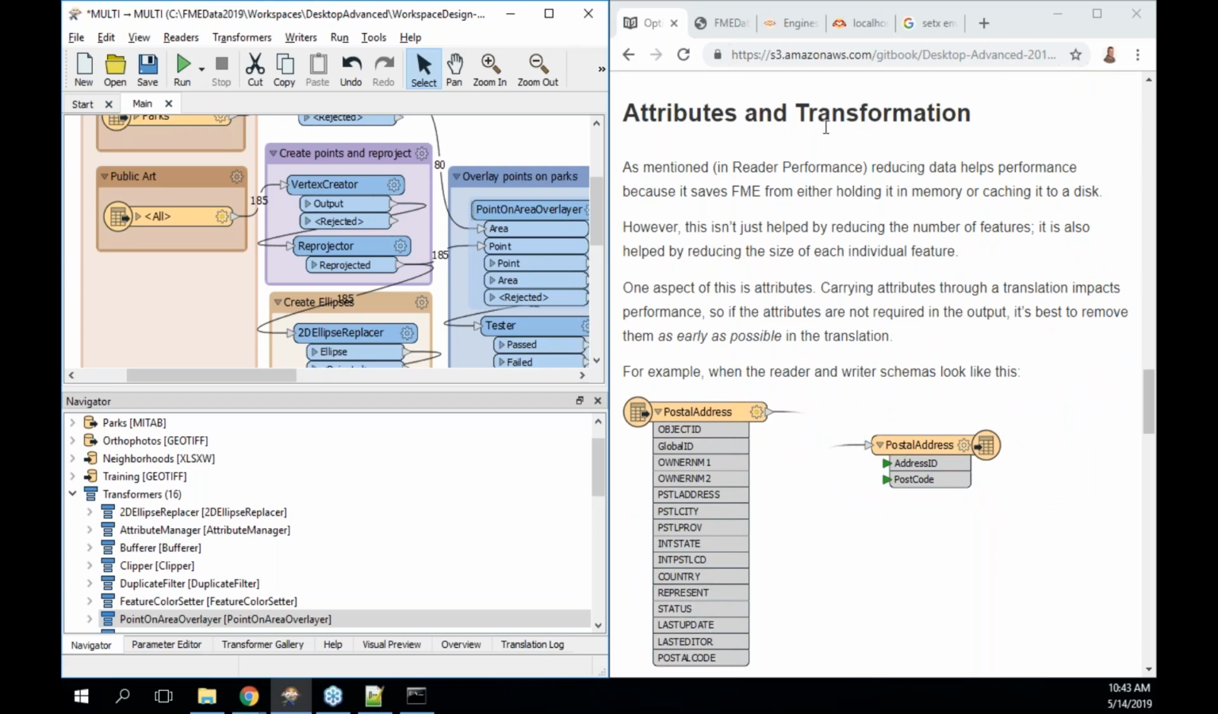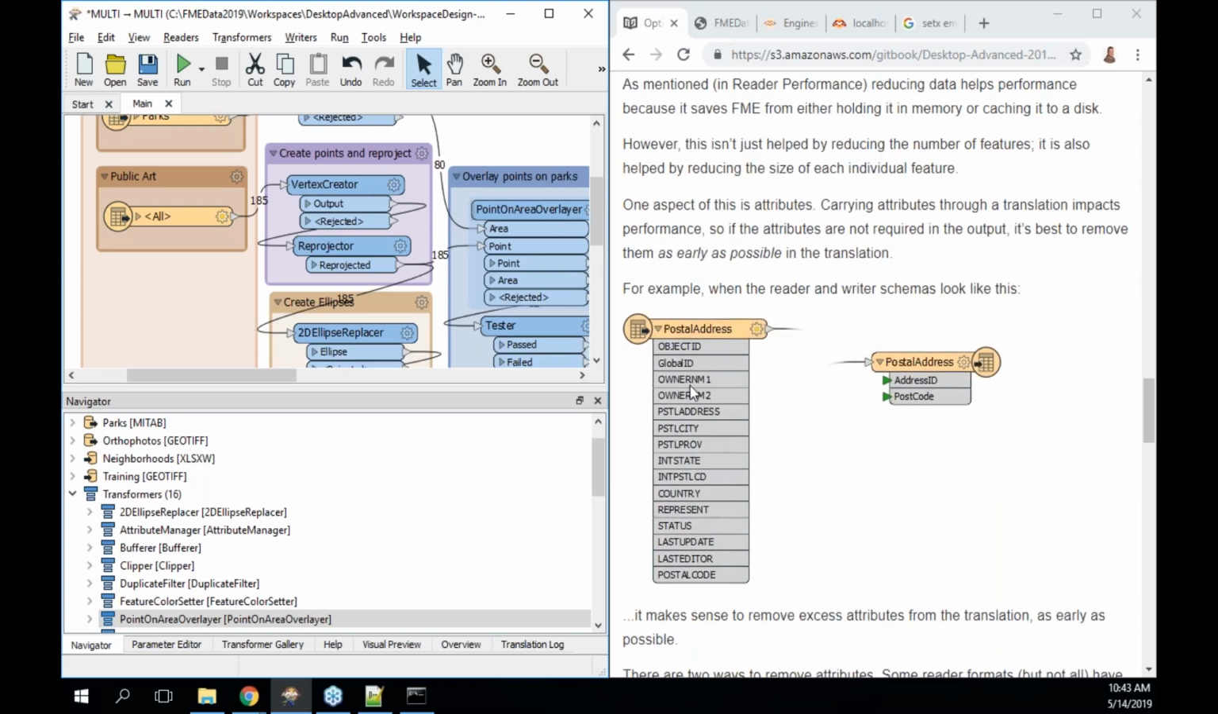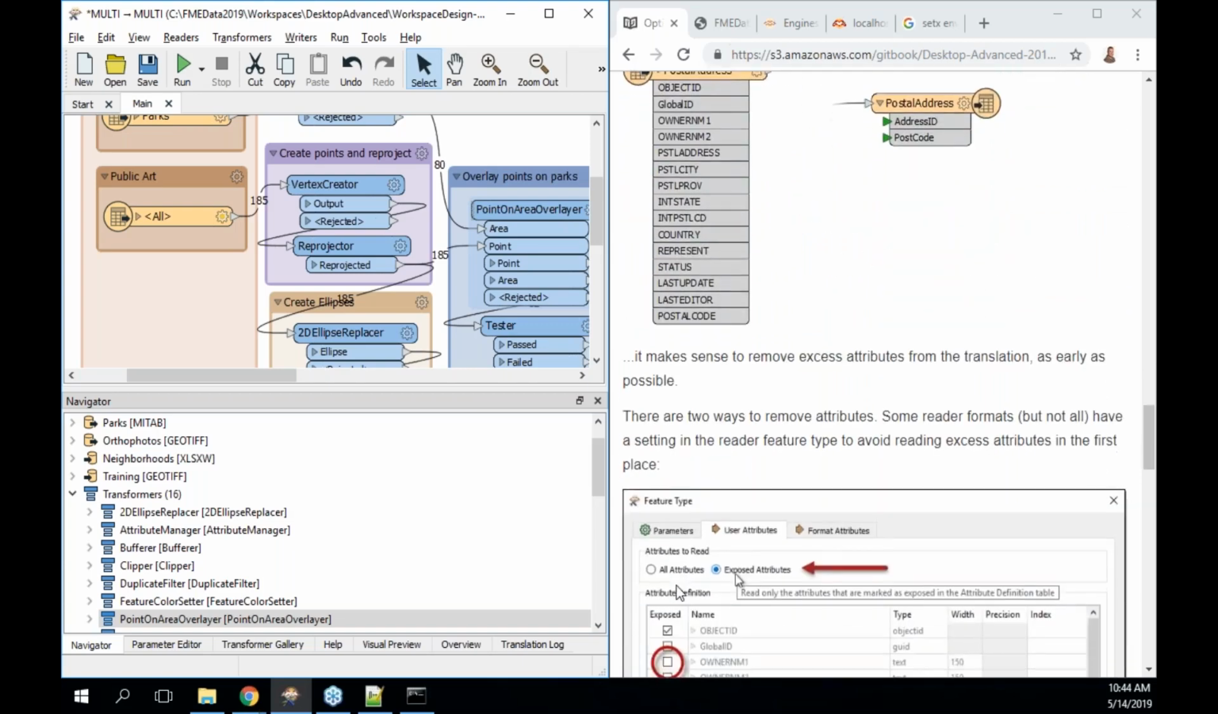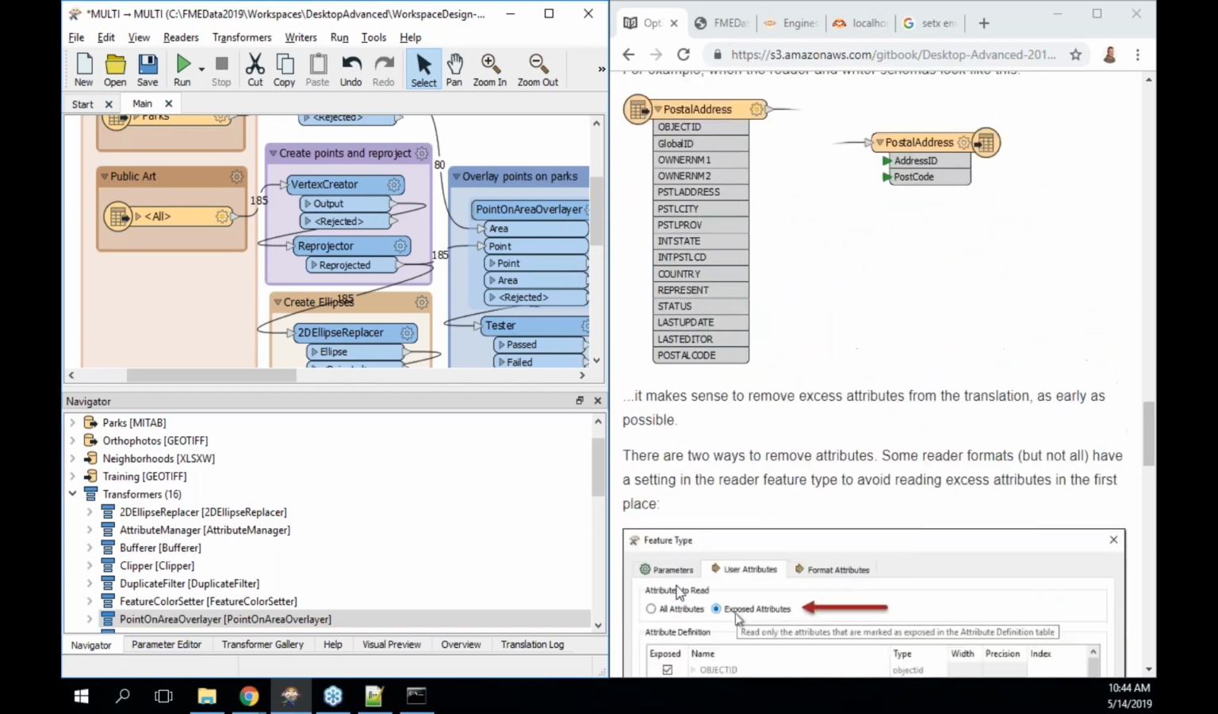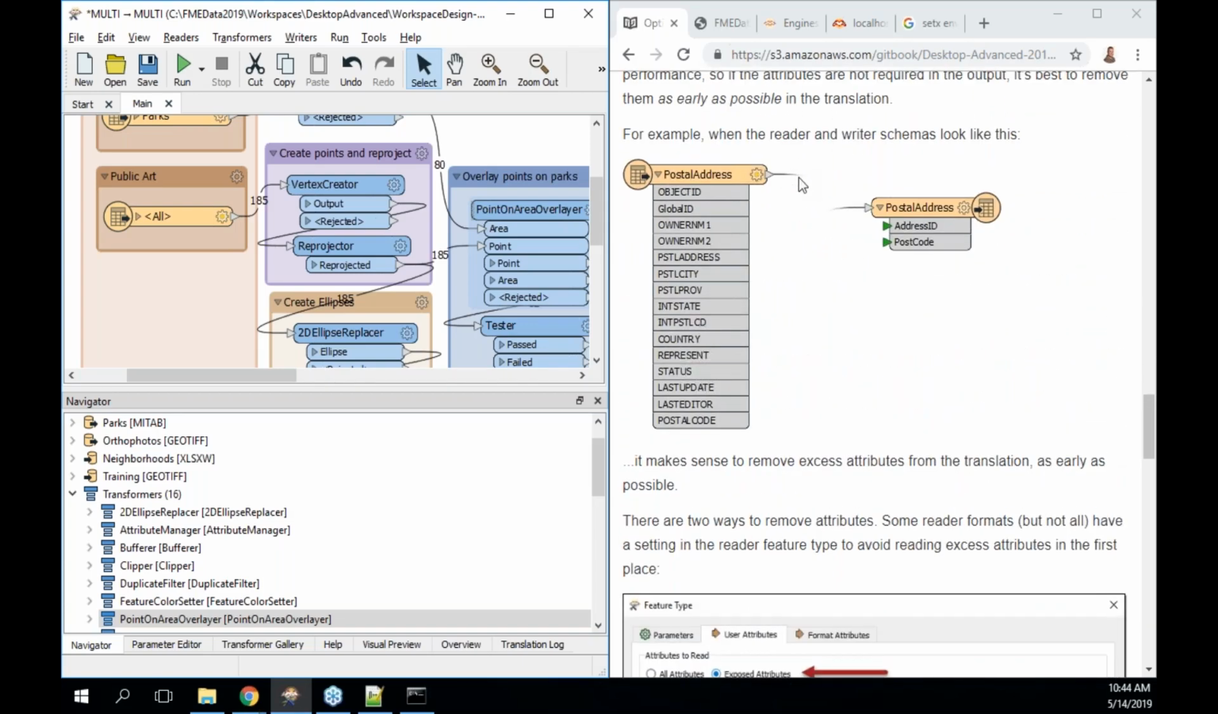As I mentioned before, the attributes and transformation. If we have a lot of attributes here, these are taking up a memory overhead. Get rid of the ones you don't need. There's two ways you could do this. One is to read them all in and then use a transformer to remove the attributes you don't need. The attribute manager, attribute keeper, attribute remover, things like that.